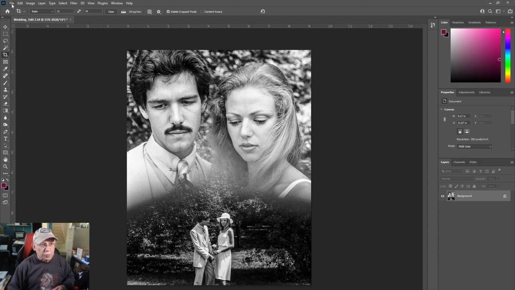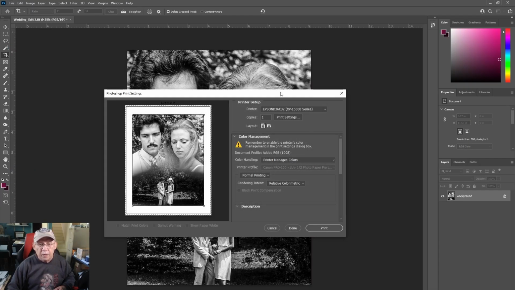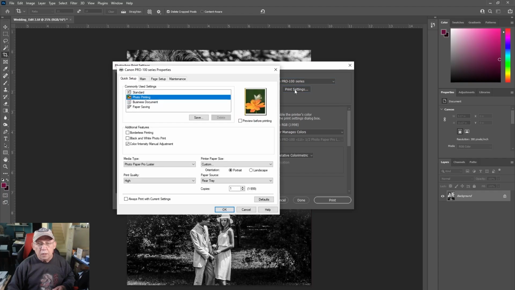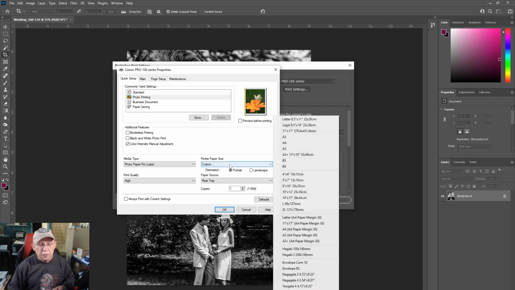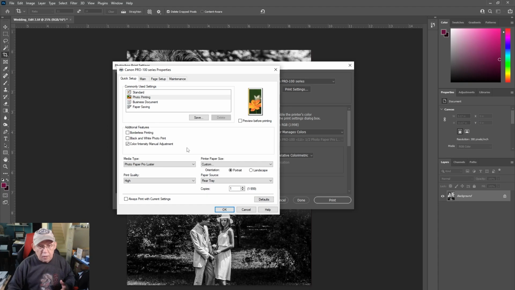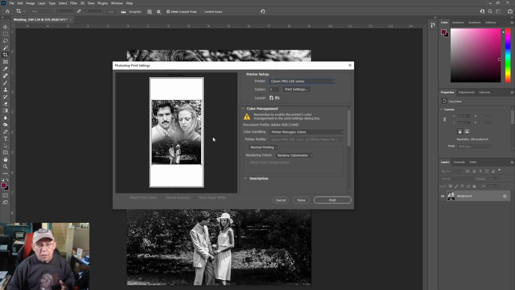Let's try to print this on our Pro 100. So we're going to go to File, Print, and choose the Pro 100. Photo Printing, Custom. Let's click on Custom. I have it already set to 11 by 14, and that's why it came up again. You see, had I set it to something else, say 10 by 20, then it would have come up as a 10 by 20.